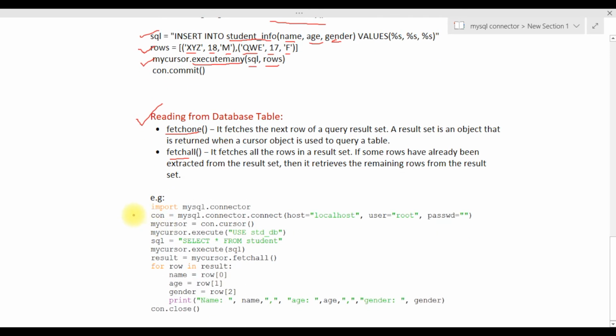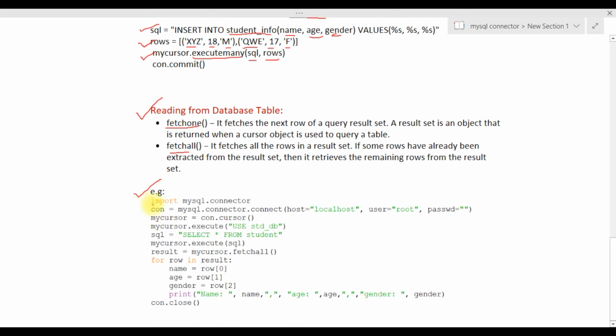So here we can see the example. Here we have import mysql connector, and here we have the connectivity where the host is localhost, user is root and password is blank. Next we will use the database stdb. For that we'll write mycursor.execute, and in the query we'll write use stdb. So this is our database.